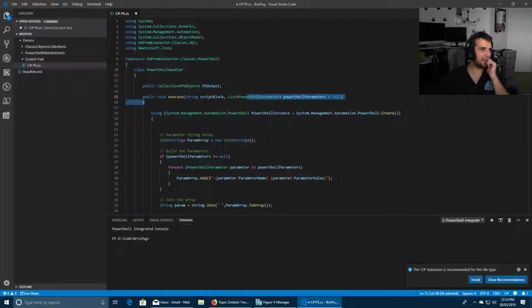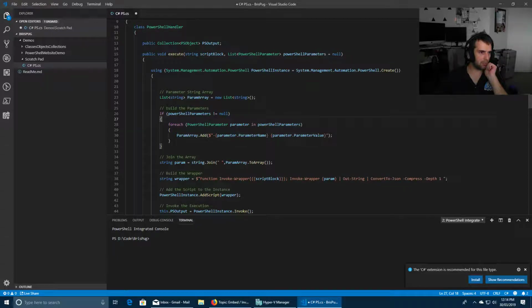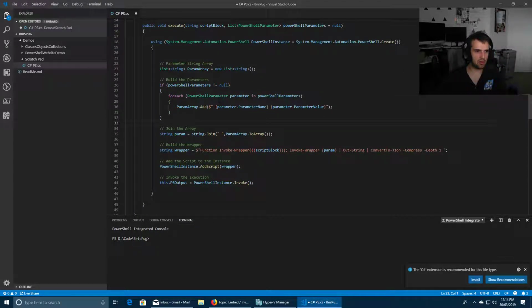So basically, generic automation. It's using System.Management.Automation, and I'm using some Newtonsoft JSON. So executing, I've got my script block, and some PowerShell parameters that get passed in. Then I create the instance. There's my string array, building my parameter set out. For each of those items, I just build the parameter in, as you can see. I'm building it out by string concatenation.